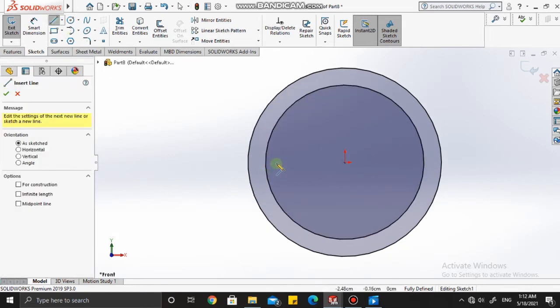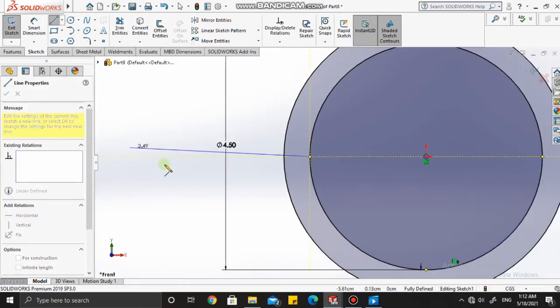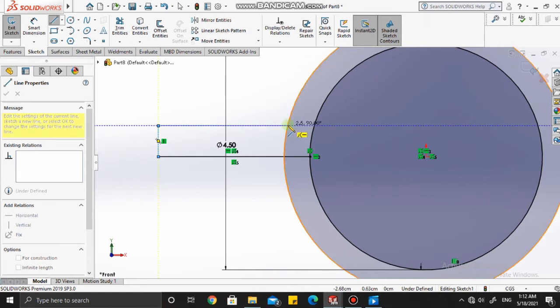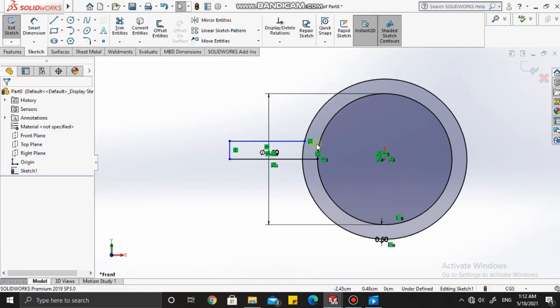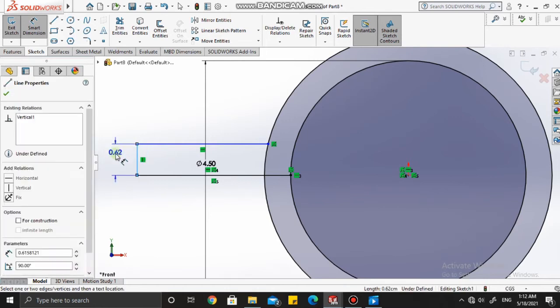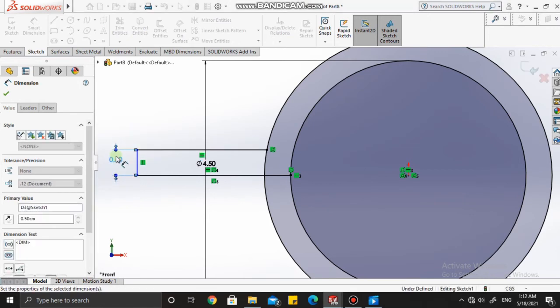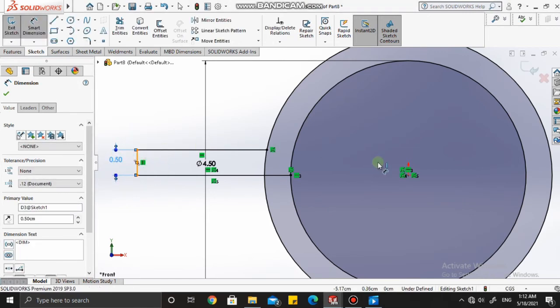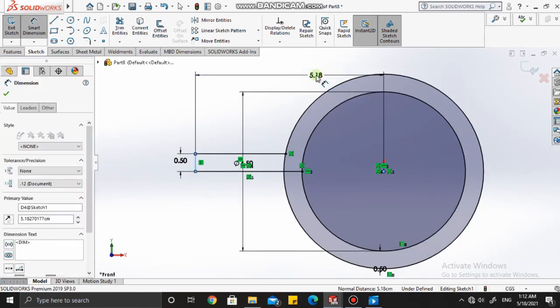Now click on line and we'll sketch like this. It's just the same as what you have done in the connecting rod. 0.5, and this dimension is 3.5.